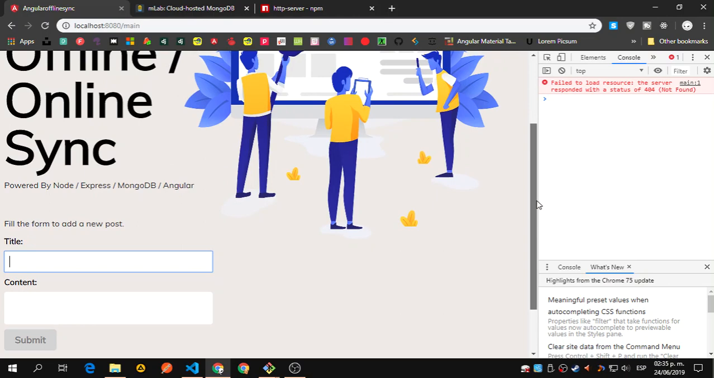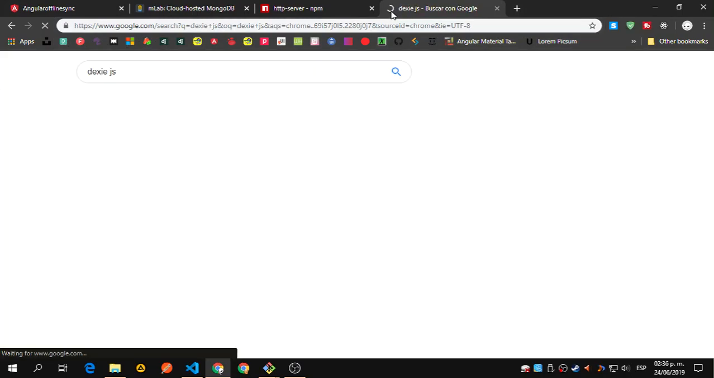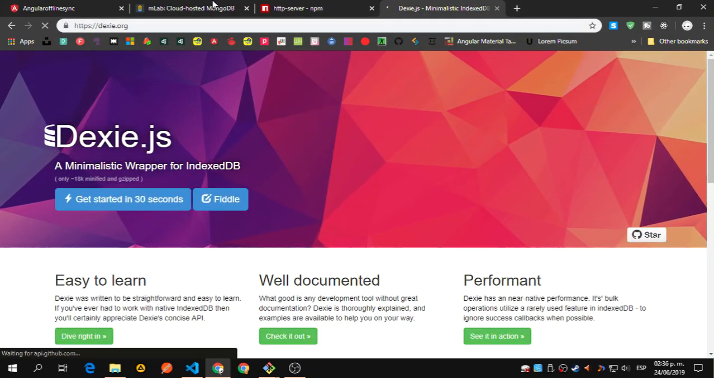If you know Angular and not Express, you should get straight this thing using Dexie. We're using Dexie, okay? Dexie, yes, I think it is. This will allow us to use the IndexedDB.